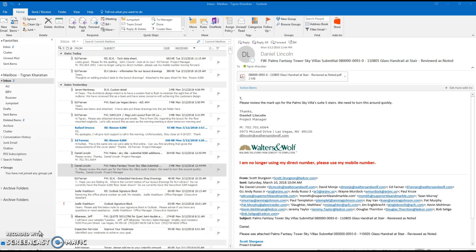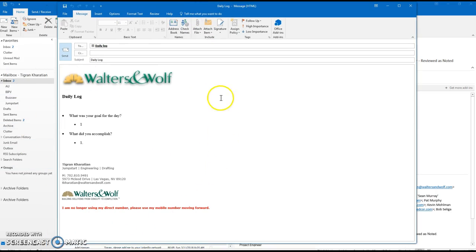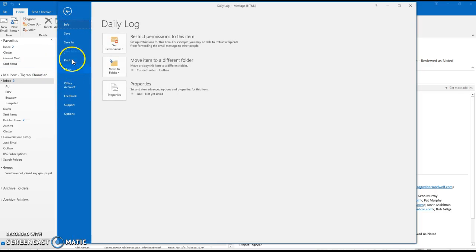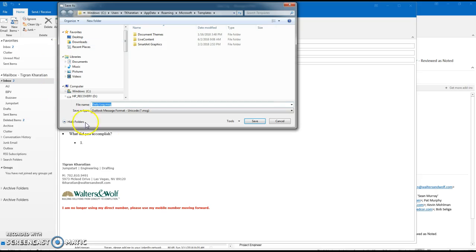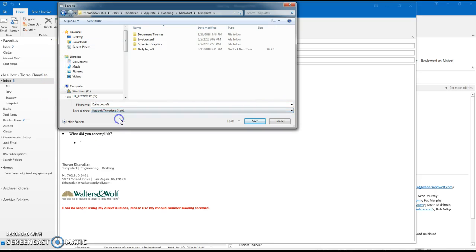I want to show you how to create your own templates for Outlook. If you have an email that you use a lot, weekly, daily, we can create a template to use it over and over again. Let's say we have something like a daily log. Not to bring everything every day, we just go to File, Save As. We choose here Outlook Template format and save it.